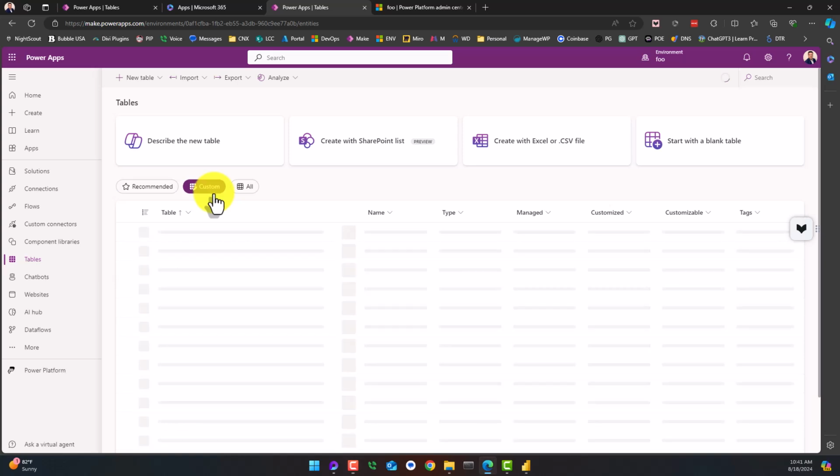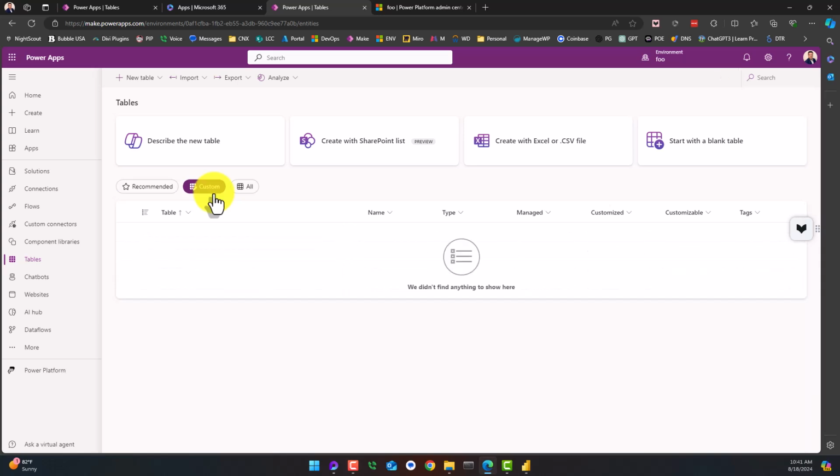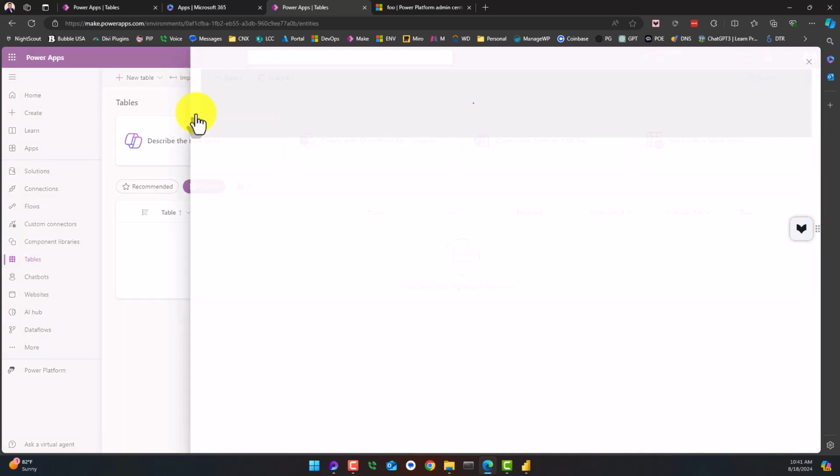I can also create custom tables, which is what we're going to do right now, because we're going to create a brand new custom table. Now, you have the option to import data, potentially from the Excel file. So let's take the easy route first. Let's set up a table based on the Excel file, because I'm going to show you both the easy way and then the hard way.